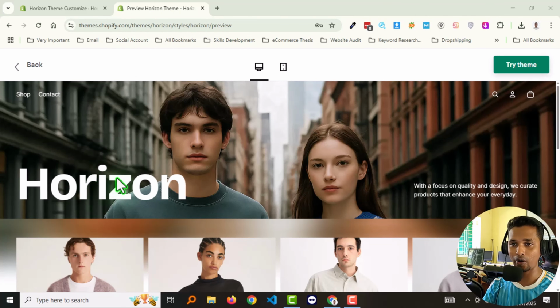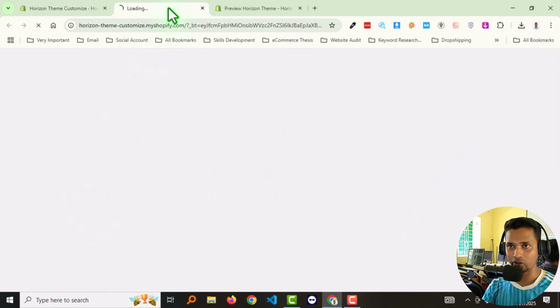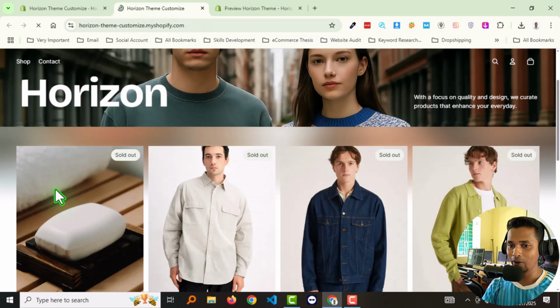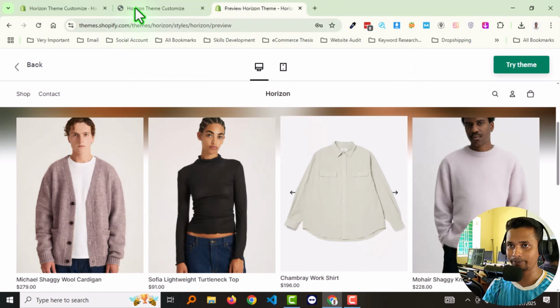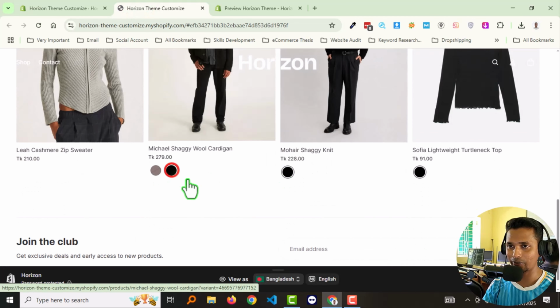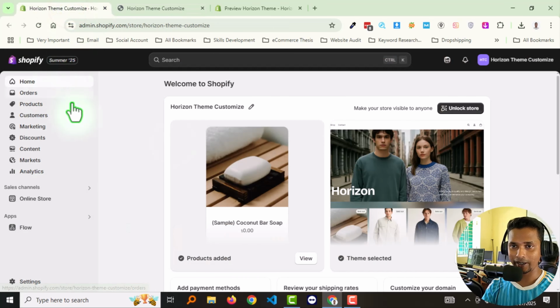So let's get started. This is the demo of the Shopify Horizon theme, and we have already been making our store the same as the demo. So go to our store preview, horizon theme customize.myshopify.com, and you see we have added multiple products in here from this demo website. Look here, and now we have most of the products. Also we have added the color chooser. Now I'm going to talk about the issue with the banner image. Go back to our admin panel. Here's my admin panel, then click online store.